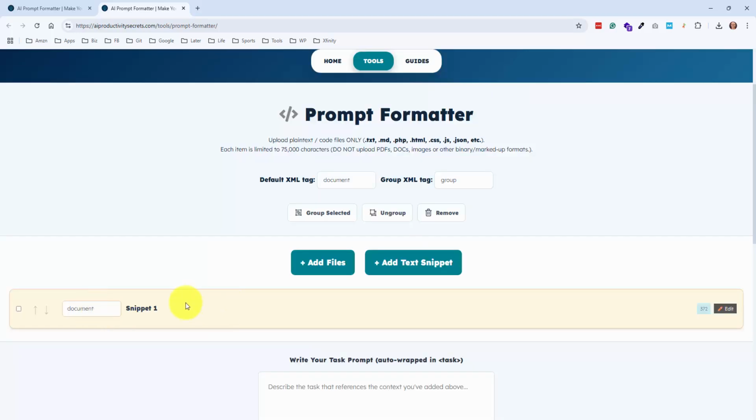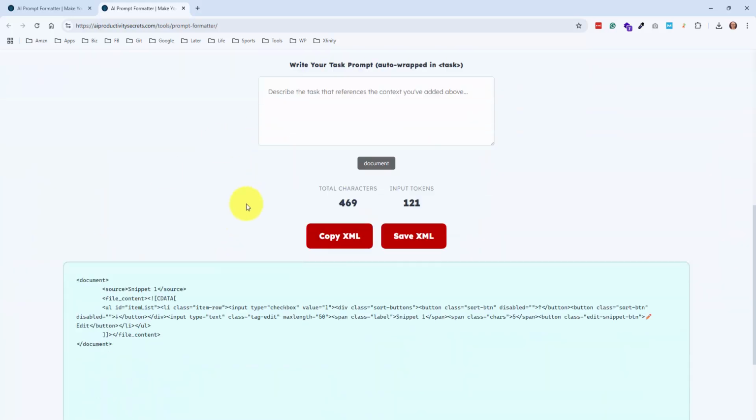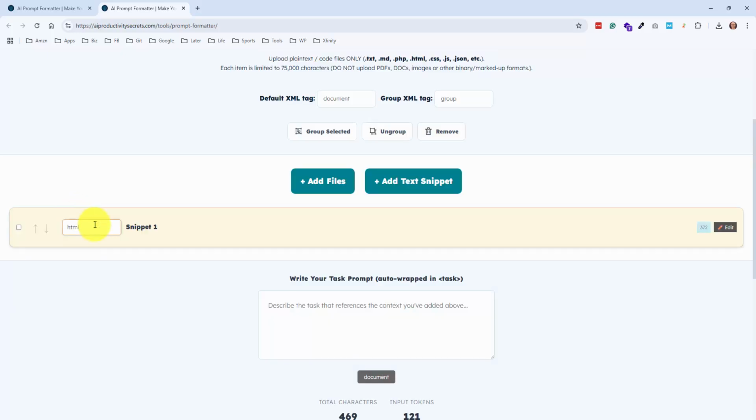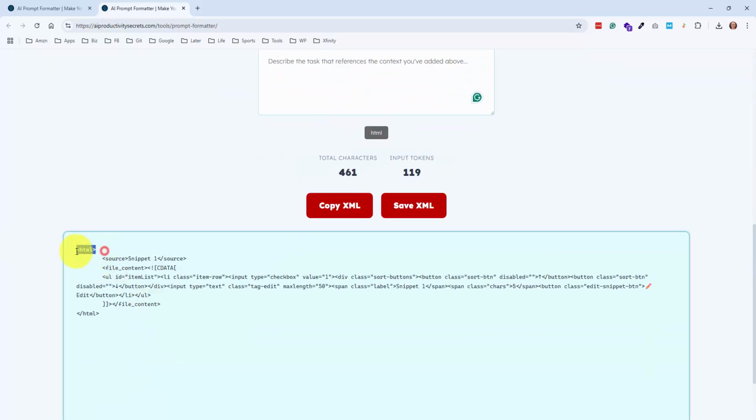And over here, you can label your XML tag. So if I scroll down here, you're going to see it builds this in real time, and it wraps all the elements in XML, which helps AI know what is context and what is actually part of your question. So up here, I'm just going to rename this to HTML, and you'll see that'll change the tag down here. And I also have XML with the title.